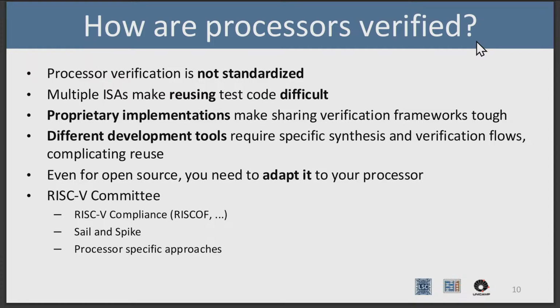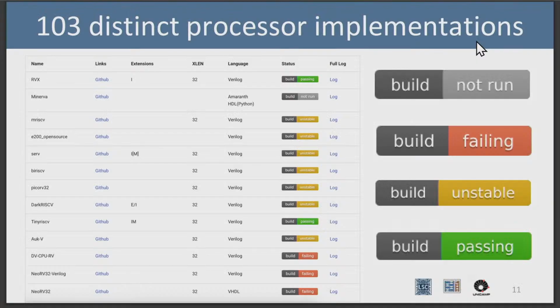And when we talk about the RISC-V committee, they are trying to move in this direction. They have the compliance committee. They have RISCOF, they have SAIL, Spike, and they have some processor-specific approaches, which is very good. But they are not tied to verifying multiple processors with the same common methodology. You need to re-implement everything. And that's what we are trying to face and move forward.